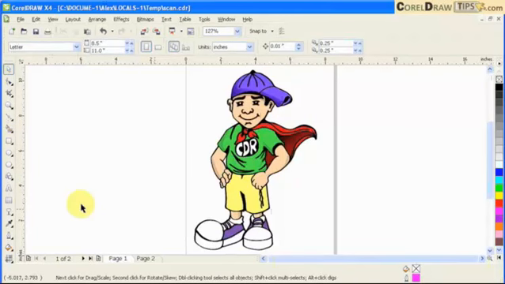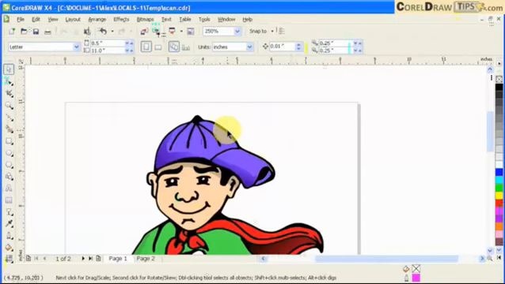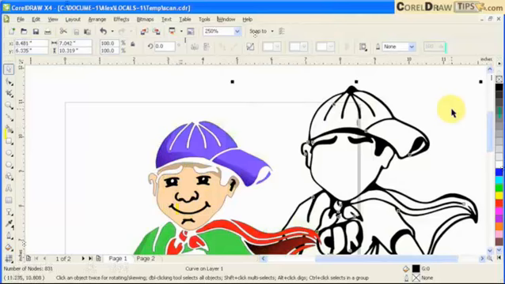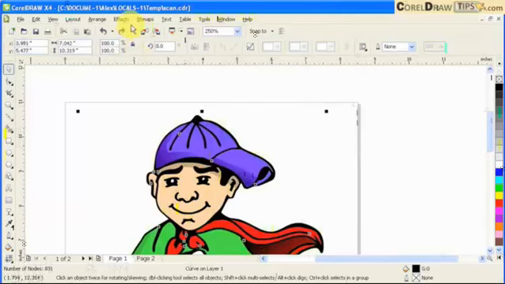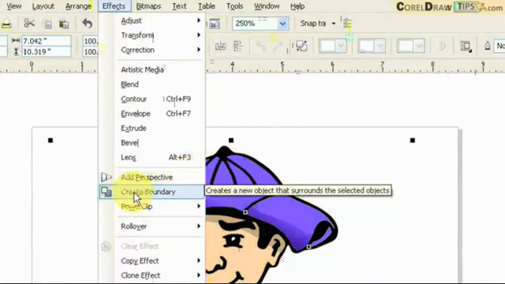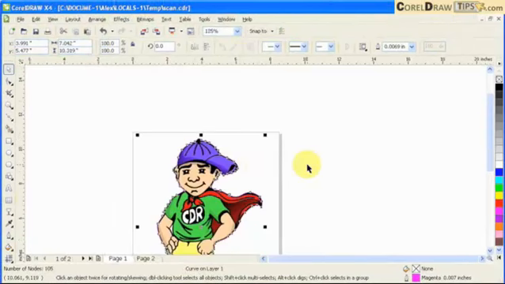Okay, so once you've done that, let's say you want to put a drop shadow. I'm just going to click on the edge. If you notice, when I click on the edge and move it here, that's the black. So what we're going to do is go to Effects and click on Create Boundary. Once we create a boundary, it's just going to get the silhouette of the drawing. Now I have just the boundary, which is this.